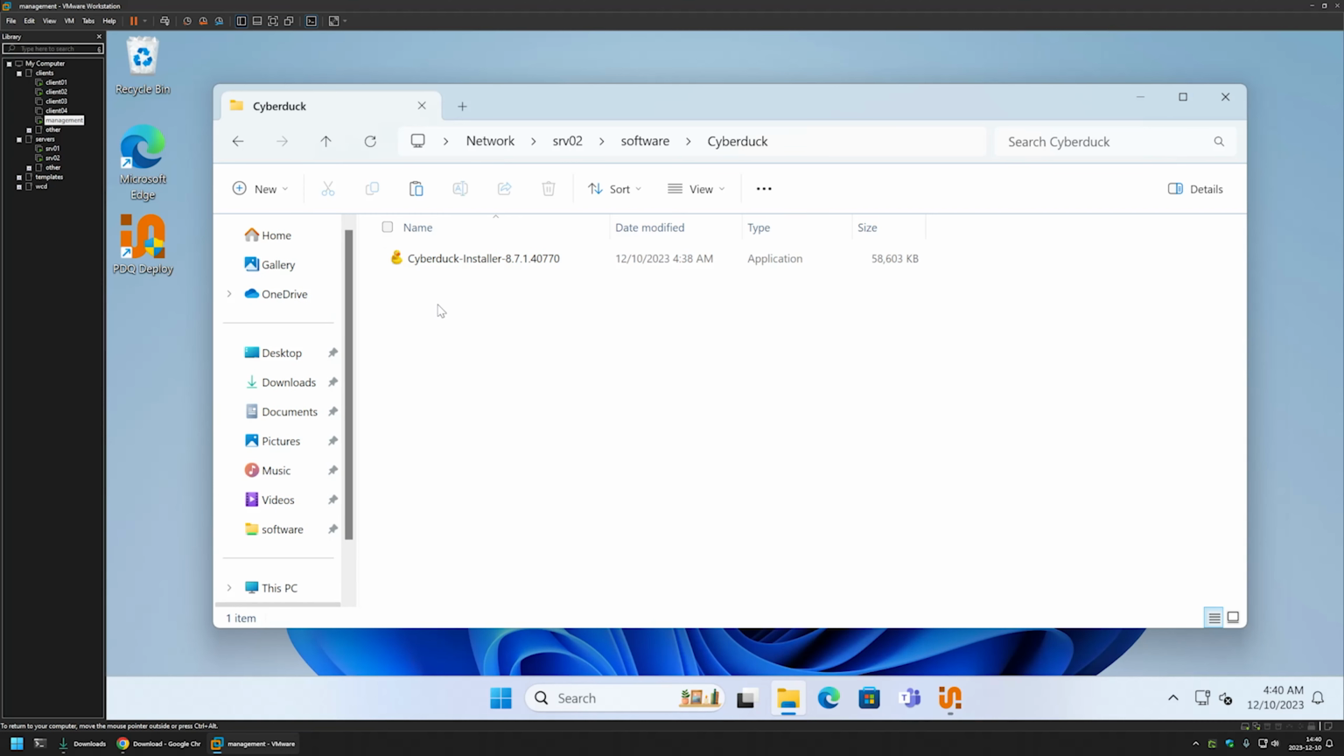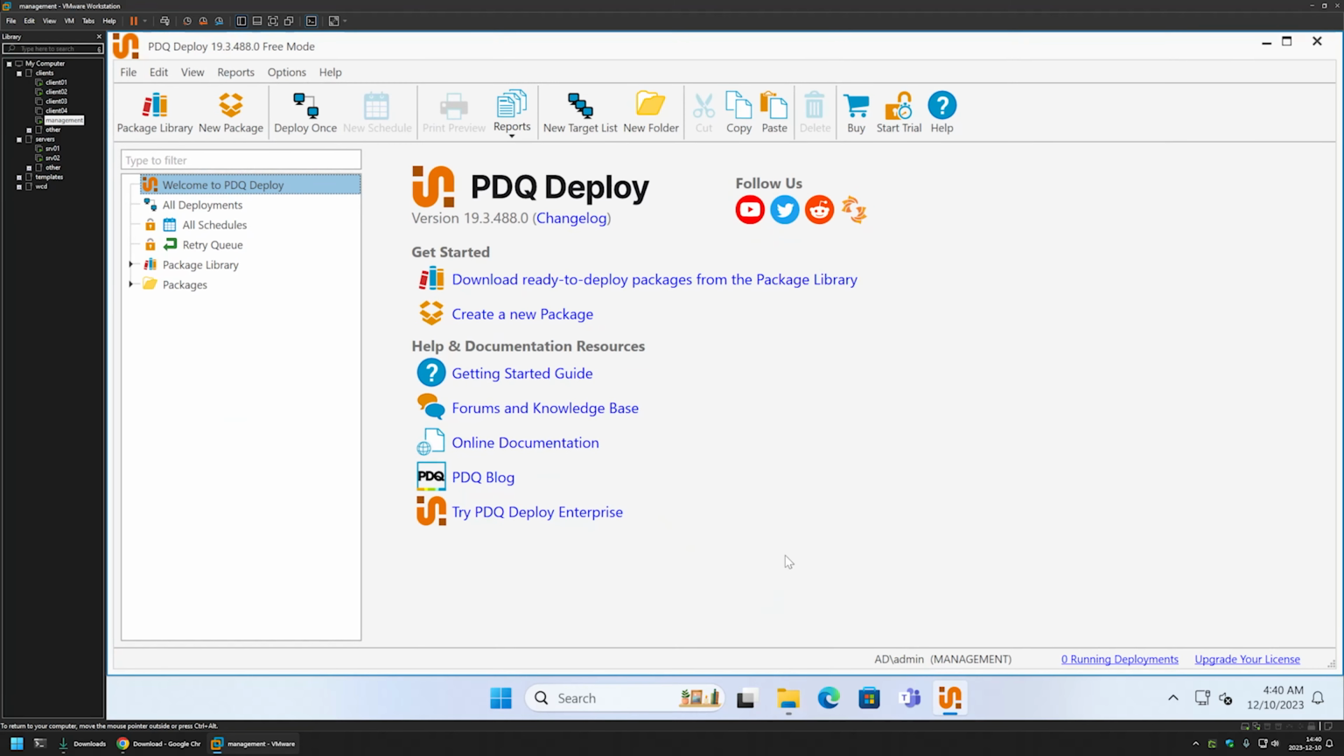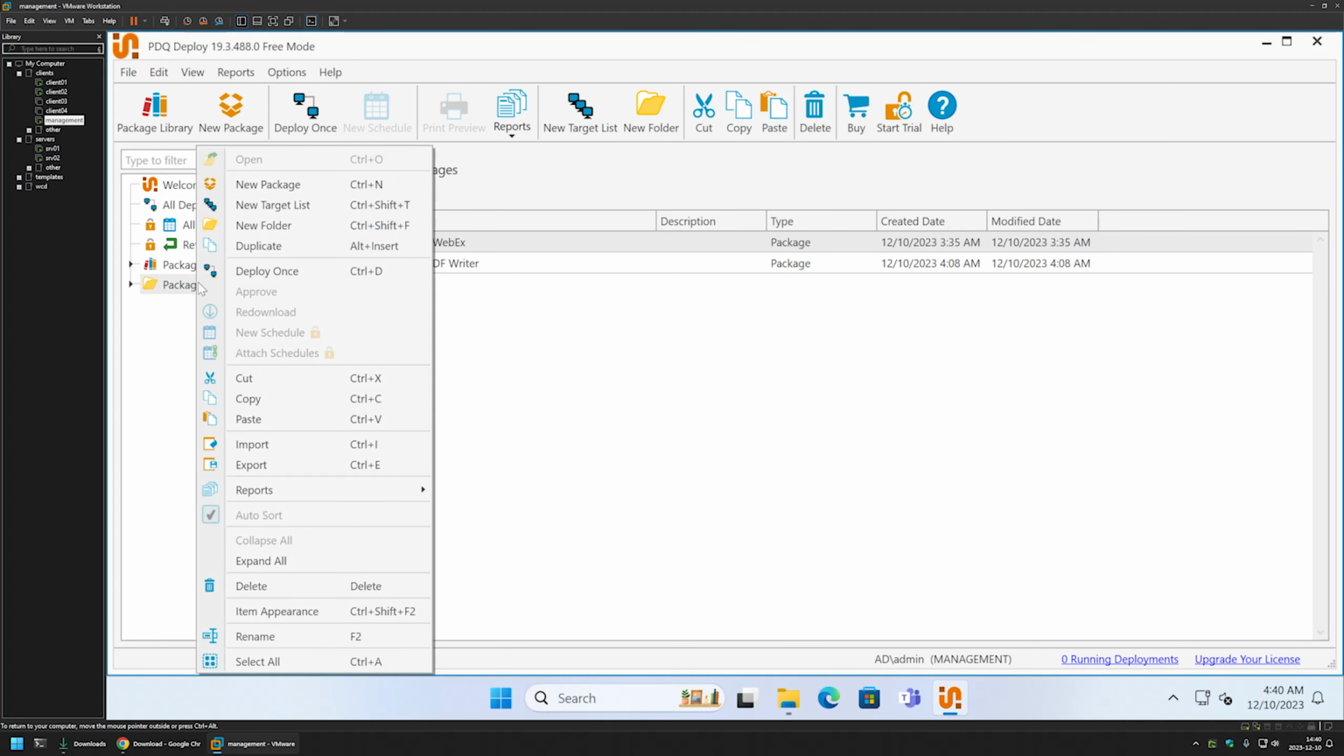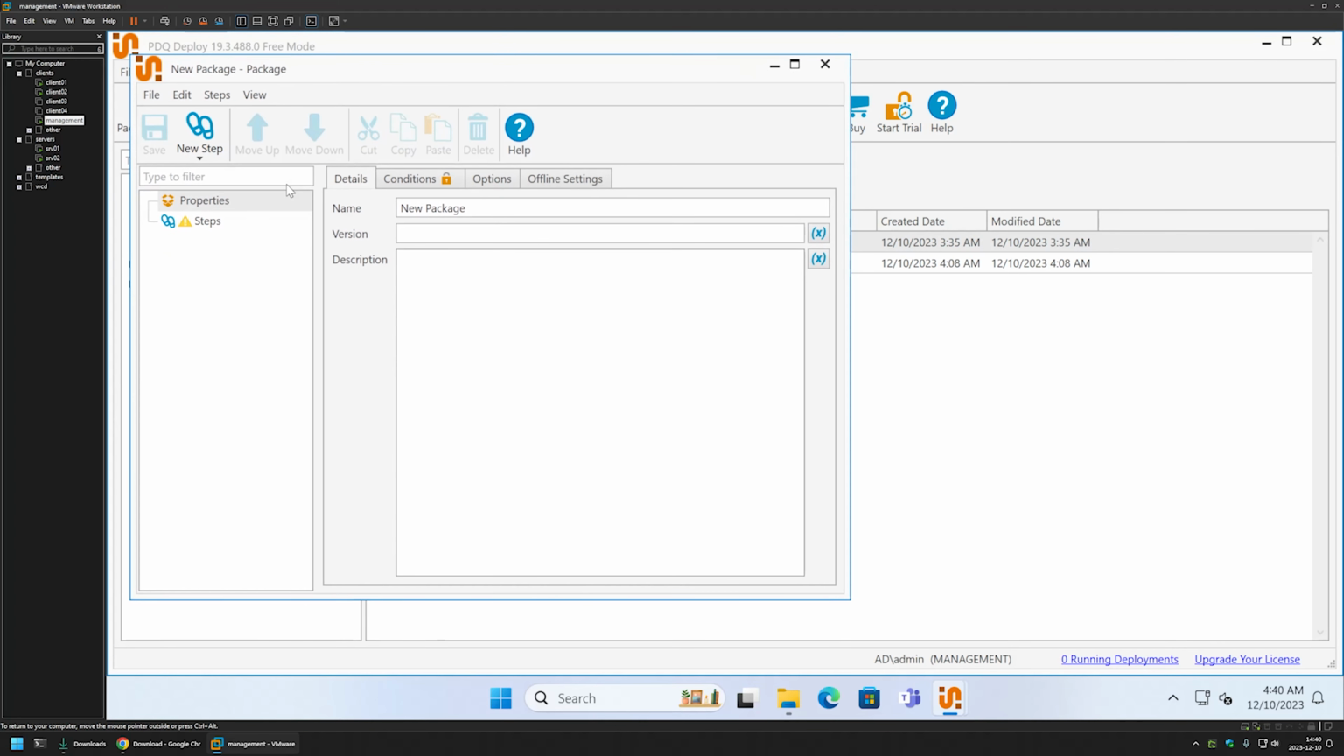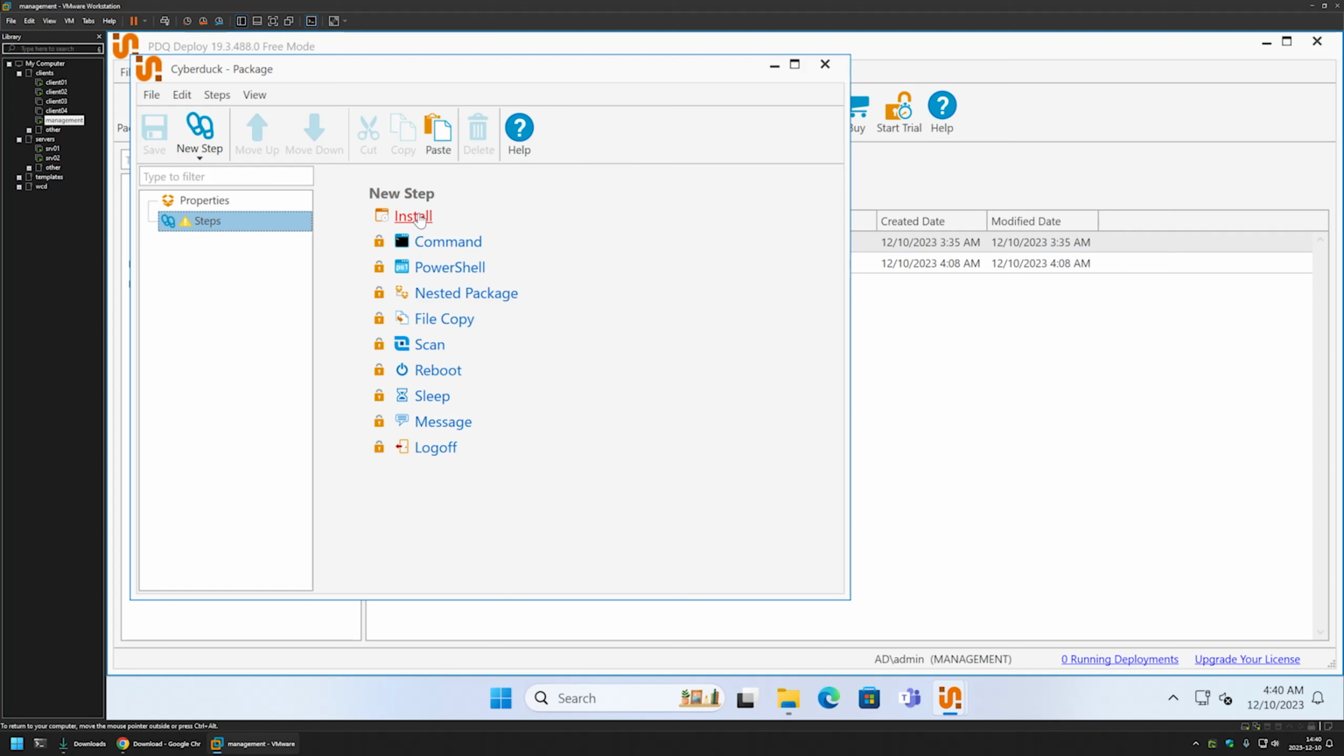And now that we have our executable here, we can start creating our package, and for that I will go to PDQ Deploy. I will right click on the packages, then I will select a new package. I will name the package Cyberduck. And now let's click on Steps, Install.